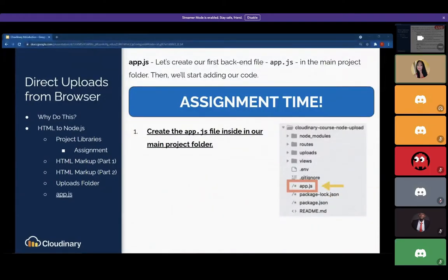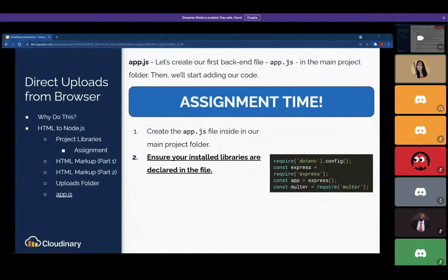Then you can create your app.js file. And of course, this example is in Node, so we're calling it the backend file. I'm assuming a majority of you will be using the front-end SDKs. Ensure you declare all of the libraries you plan on using. Hopefully that's big enough to see.